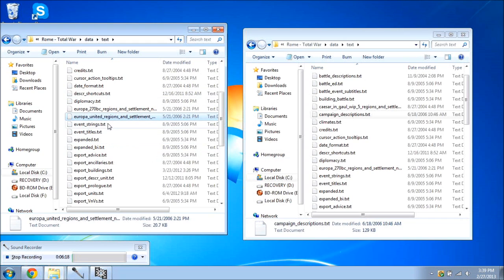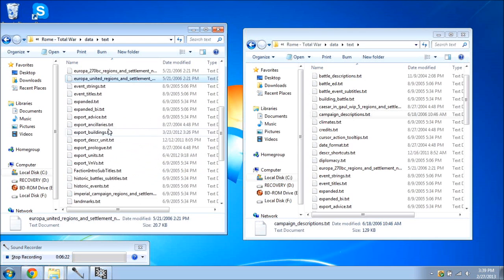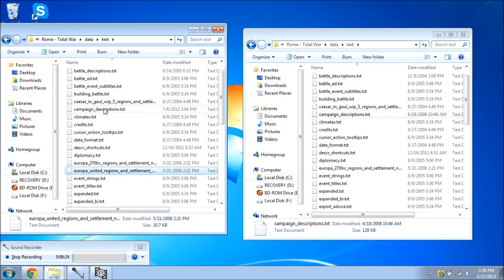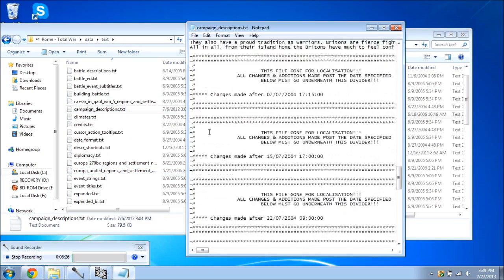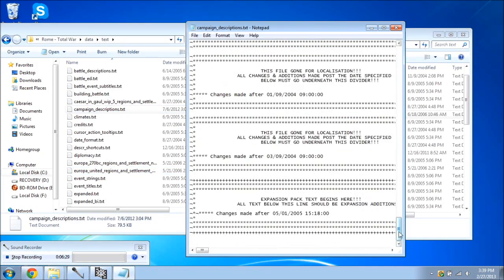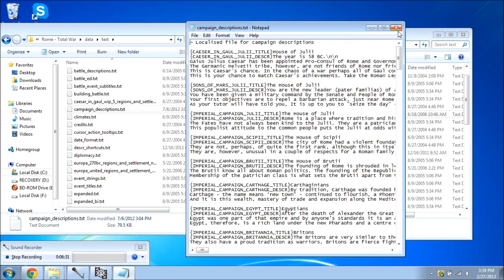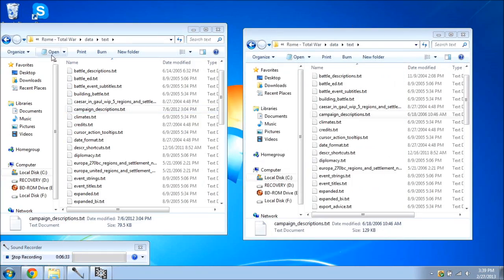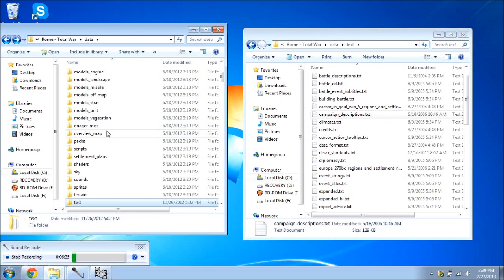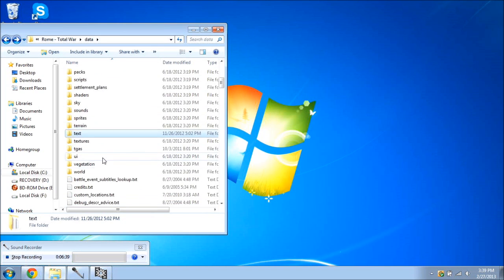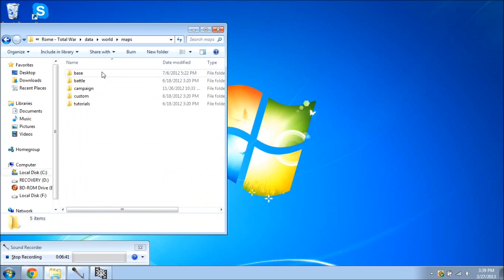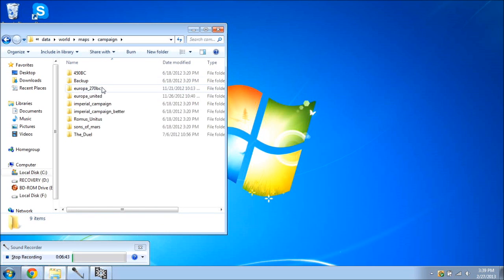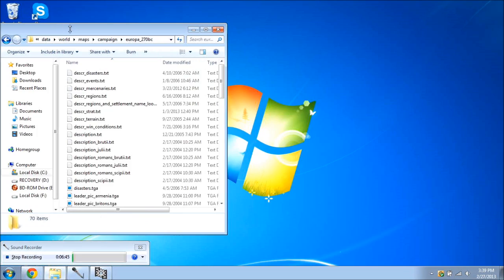I'm pretty sure that's all of them, because in my campaign descriptions I don't have anything about Europa 270BC, and it still works. So it's not really a big deal. But anyway, I digress. The next step, let's close the Darth Mod one as we get into it here. So you got Europa 270BC. You're thinking, oh, I'm already done, right?